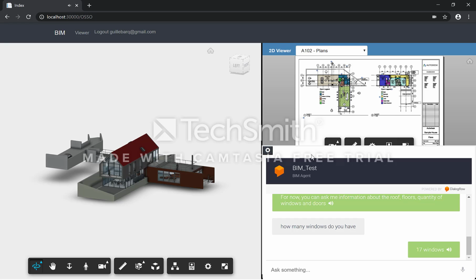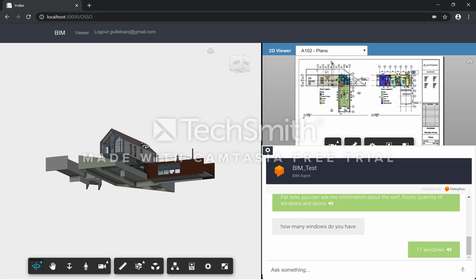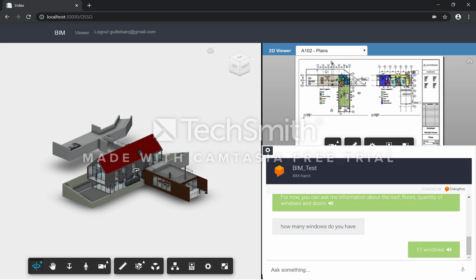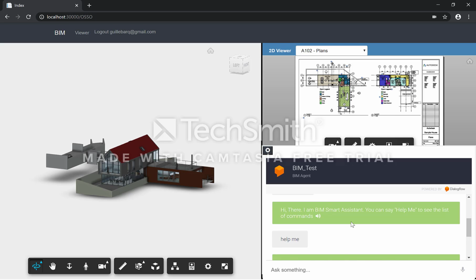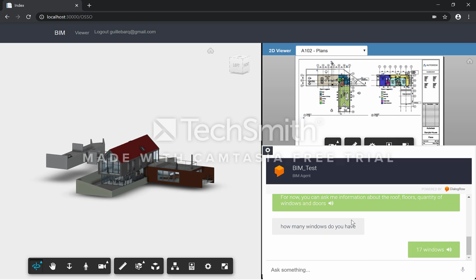Well, there you go. So this one currently is statically programmed to work only on this RVT model. So it does know a little bit of information about the roofs, the windows, the doors, and some of the dimensions. The next iteration has to be programmed more dynamically. It wasn't part of our scope.